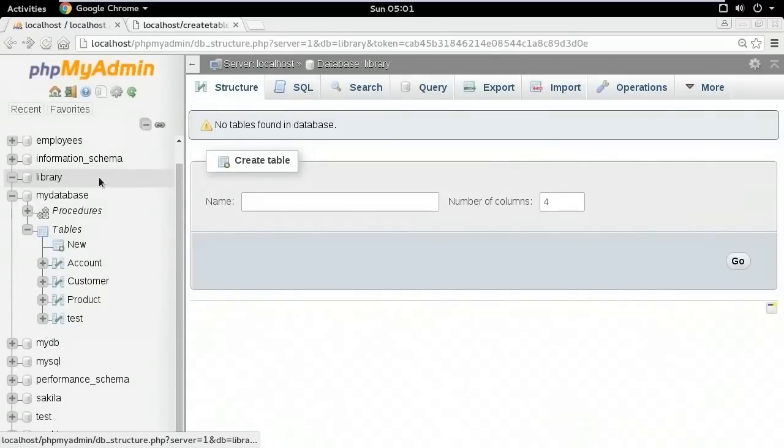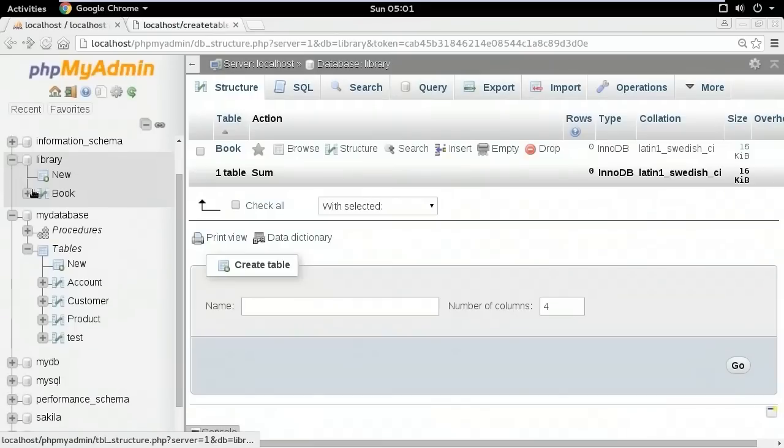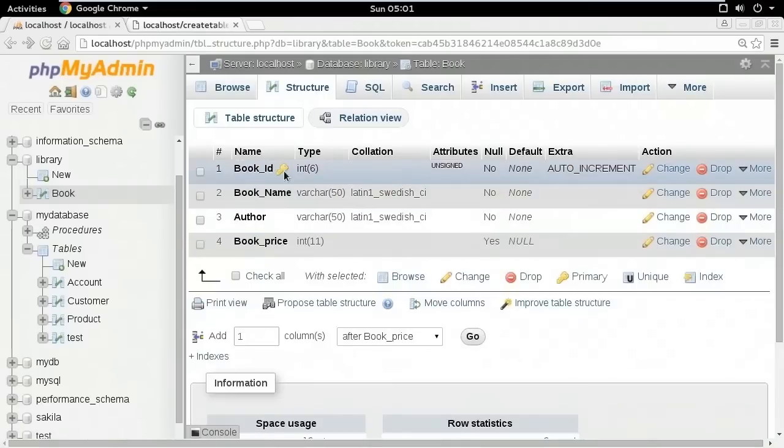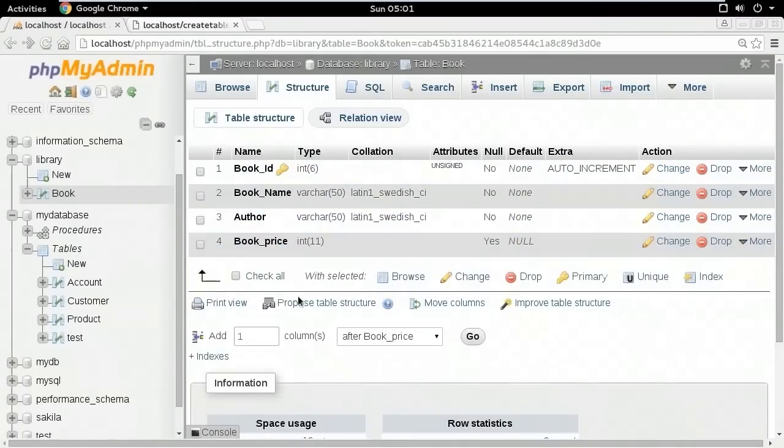The message is displayed, table book created successfully. Let's go to phpMyAdmin. Let me refresh the screen. In this library, we can see a book table created, and we can look at its structure, and it has the same structure we had given it in our script. So in this demo, we saw how to create a database and how to create a table using MySQLi.